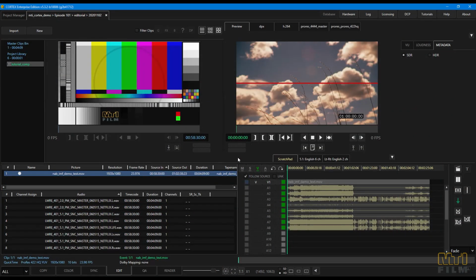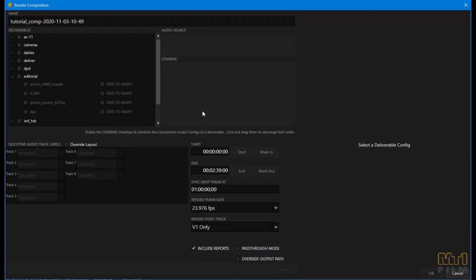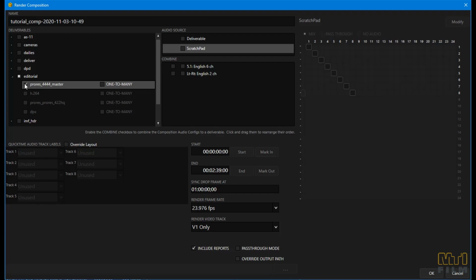Now that you can save audio configurations in all compositions and not just IMFs, Cortex has expanded its composition render options based on the different audio mixes and deliverable configurations. When the Render Composition dialog box is open, select the deliverable you would like to render. Now choose which audio mixes you would like to render. Cortex will either render multiple files or a single file based on how many and which combination of audio configurations you choose.